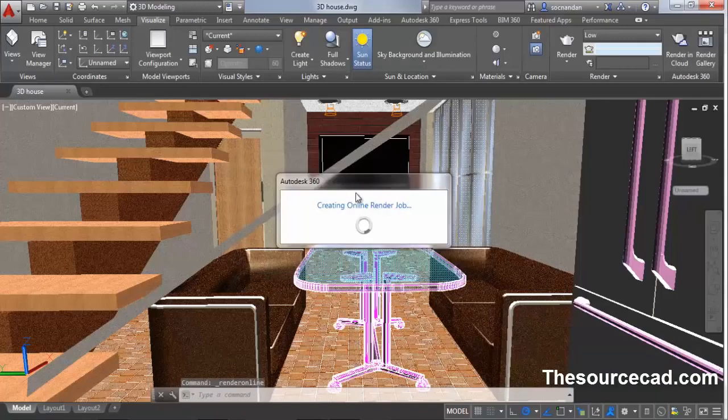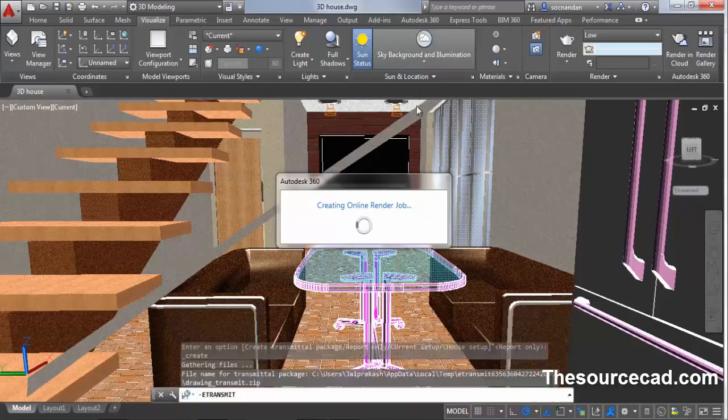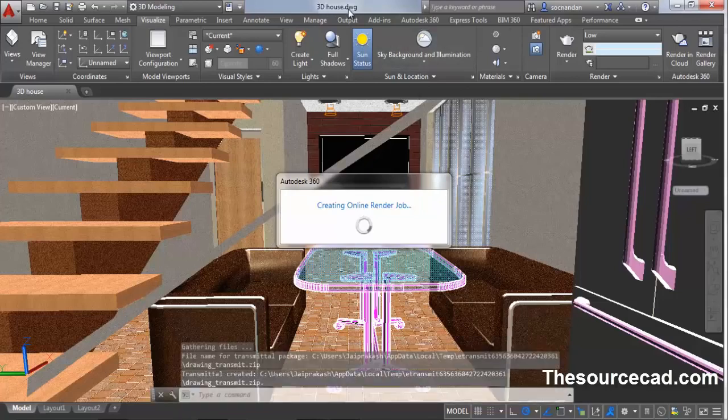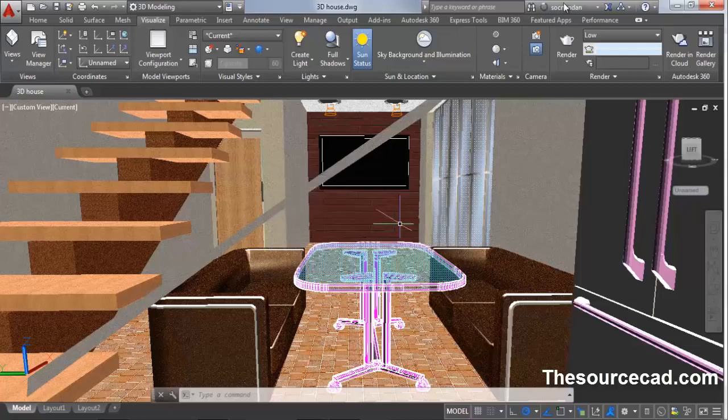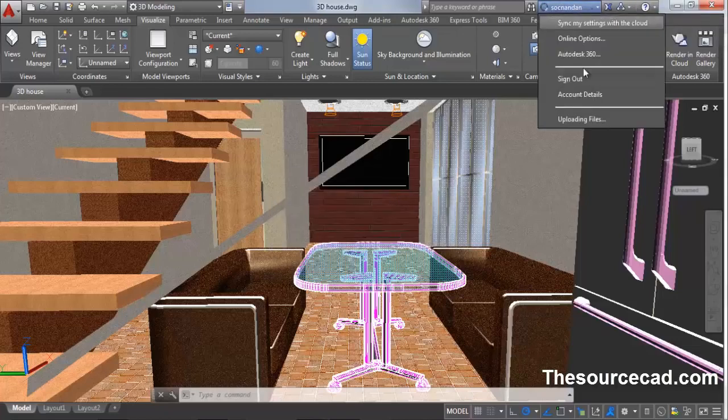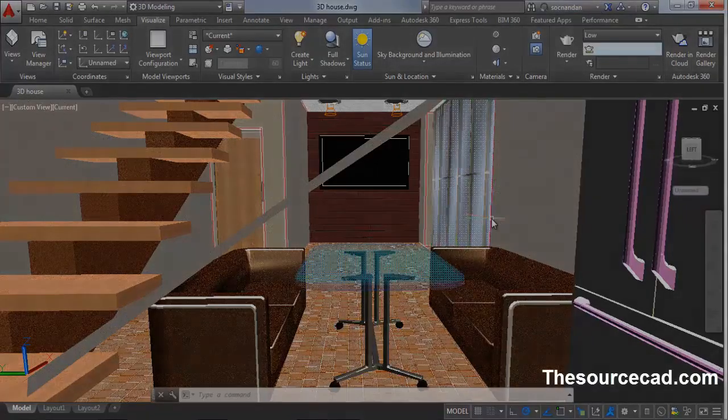So this will first connect to Autodesk 360, and this will upload your drawing, your current drawing, which is 3D house, to Autodesk servers, and the rendering will be performed on those servers. And you'll also get a copy via email if you'll select the option, and you can directly access your image from Autodesk 360 as well. So I'll show you how that can be done. So right now you can simply see from this information box that it's uploading your files. So wait for a moment, let it upload the files, and it will show you when the rendering is complete.